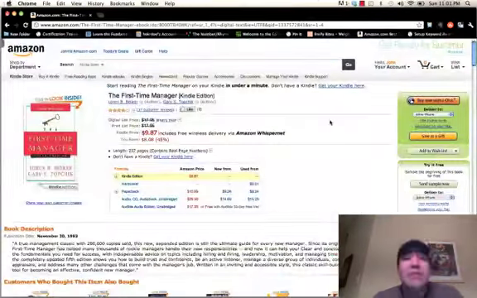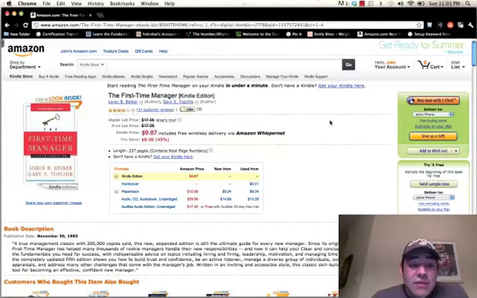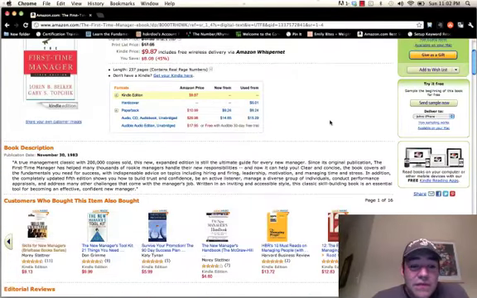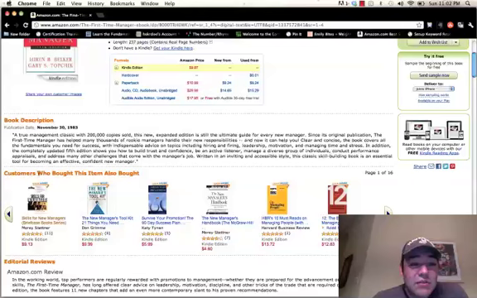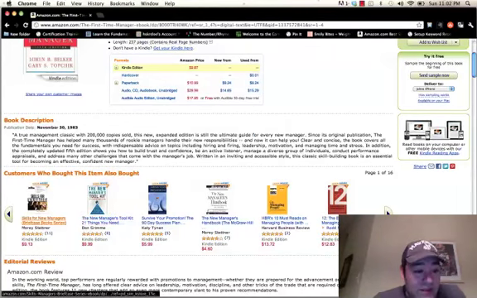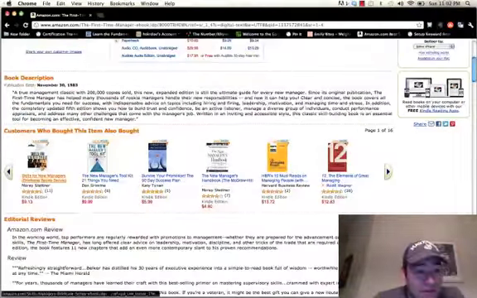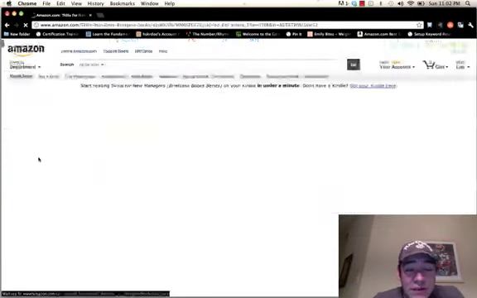Let's close this out. And here's a little trick. Anytime you click on these books, if you scroll down a little bit further, it also says customers who bought this item also bought. So let's look. Okay, and this is perfect. So people who bought this First Time Manager book also bought Skills for New Managers. So let's click on that.